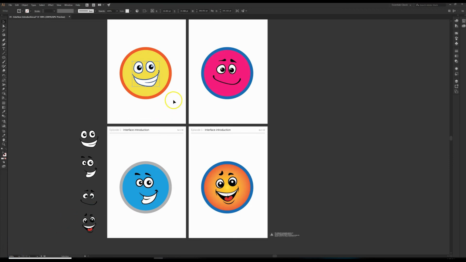So hopefully this was a good walkthrough for you on introducing you to Illustrator and you had a chance to click around and play with things.